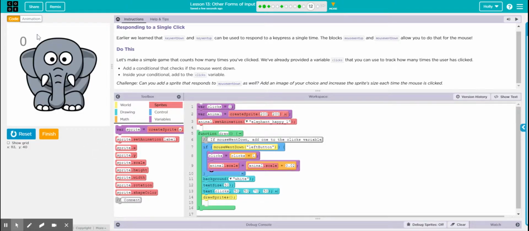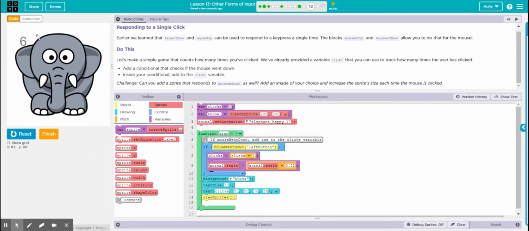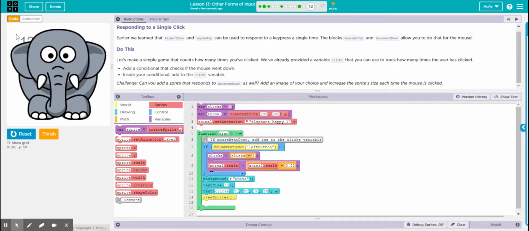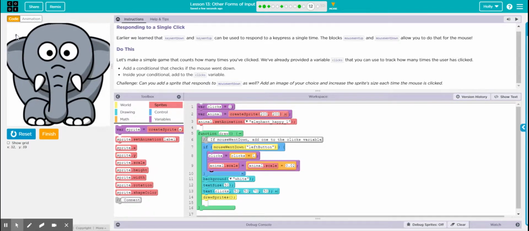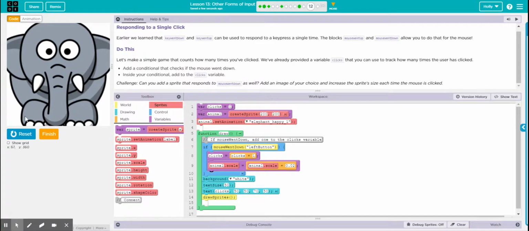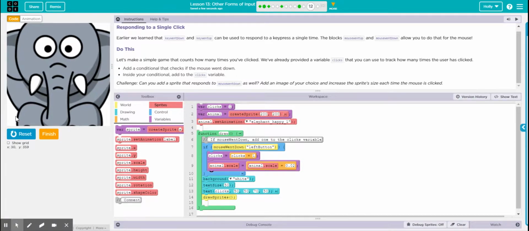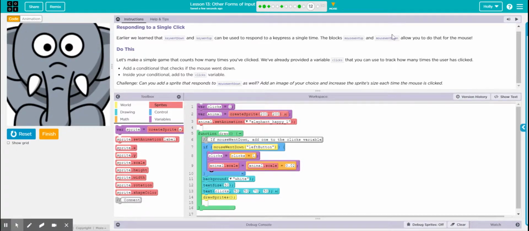So now every time I click, my elephant grows, till eventually he will be off of the screen because he started out to be pretty big. And that is bubble 12.